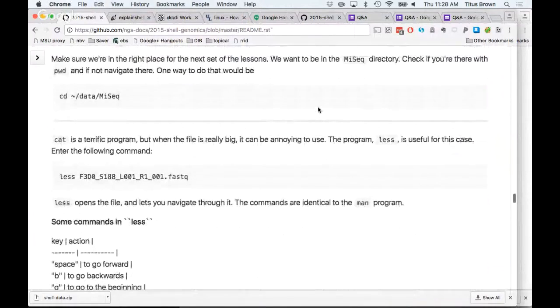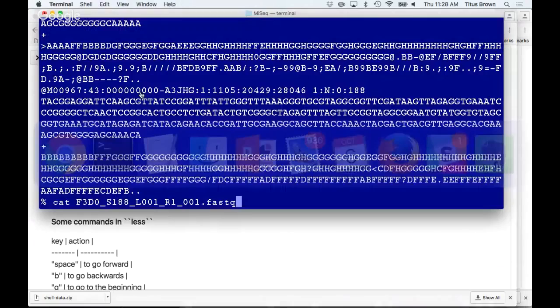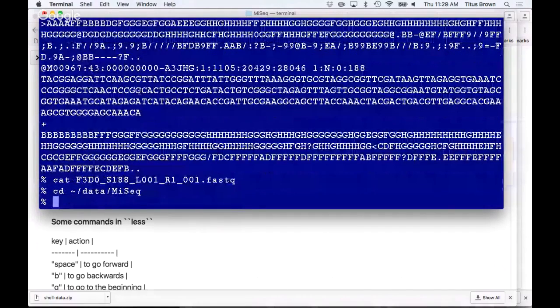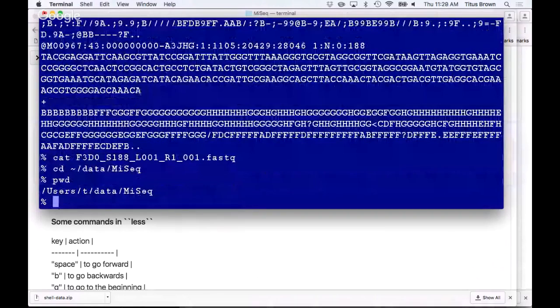we want to make sure. Okay, so we're going to do some stuff. Make sure we're in the MySeq directory. You should be able to do that with cd /data/MySeq. If that doesn't work, please put up a sticky. I'm going to do cd /data/MySeq. And if you type pwd, you should see that you're in the MySeq directory, okay?